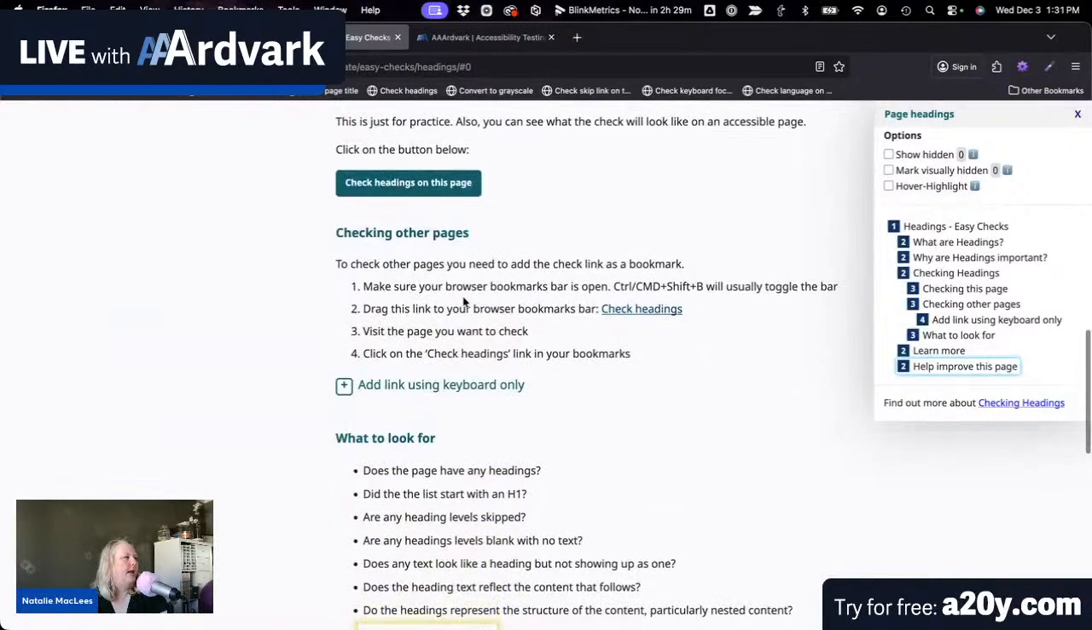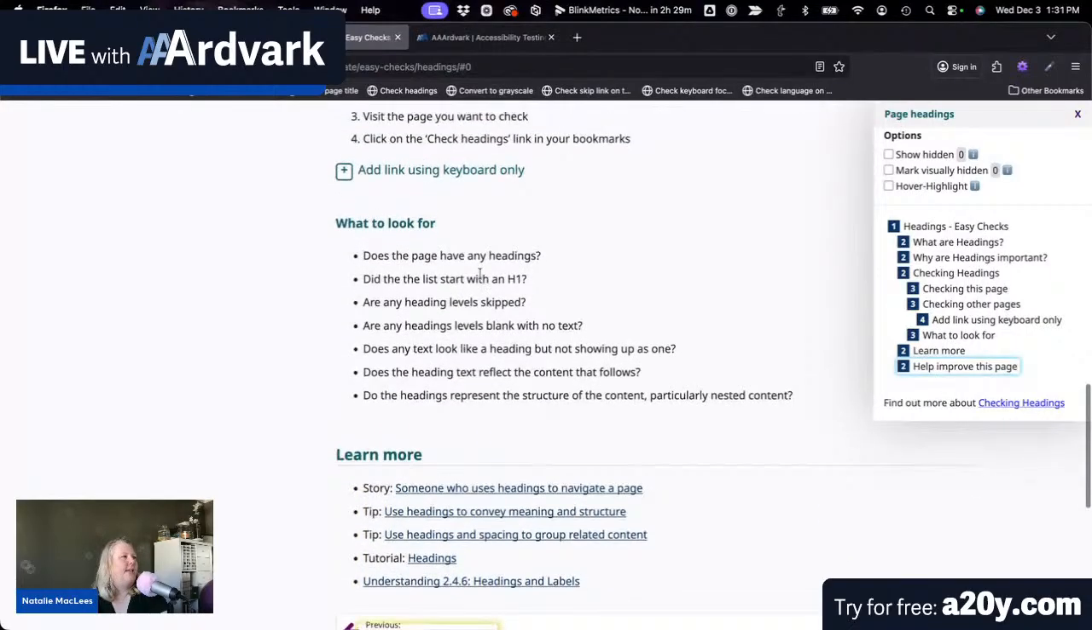So here's the bookmarklet that you can drag and use for that. And it gives me an idea of what to look for. Like, do I have an H1 at the top of the list? Am I skipping any heading levels? Does the heading actually describe the content that follows it?